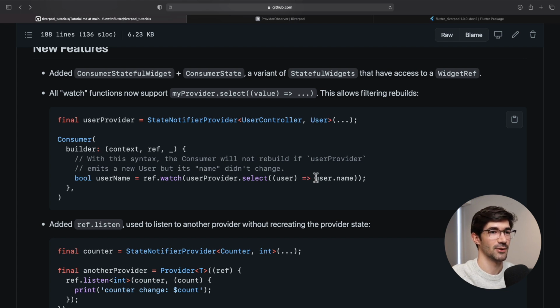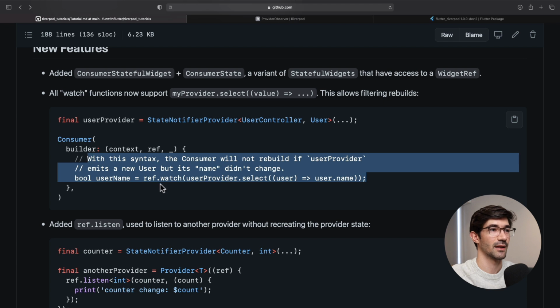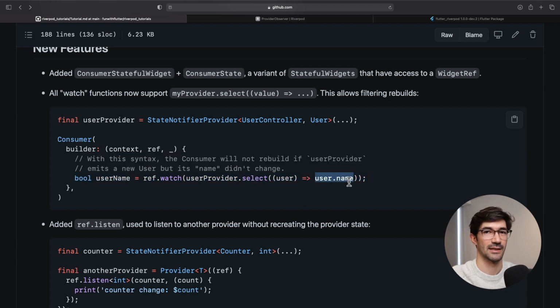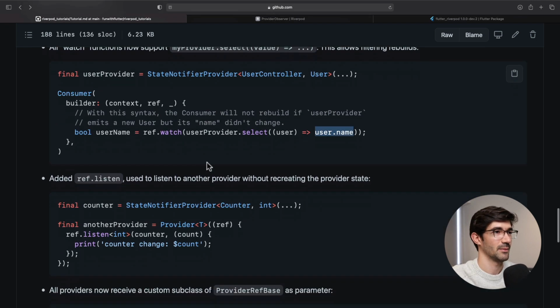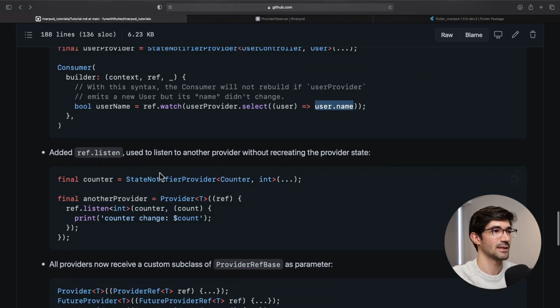So here we're listening to user.name, and what this means is that this username and this builder would only ever be triggered once the name actually changes. So even if the state notifier's entire state gets updated, this will only be triggered if the actual name value changes. So this is a way that we can minimize builds in our application just by listening to the exact property on the model that we care about. Yeah, so definitely going to be using a lot of this.